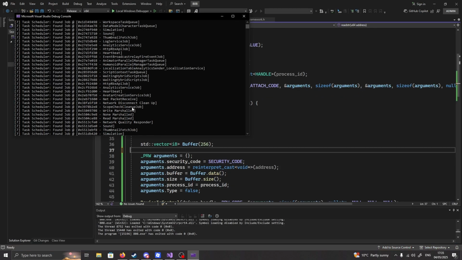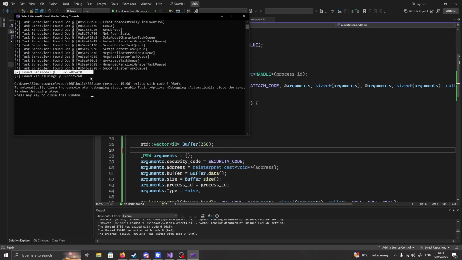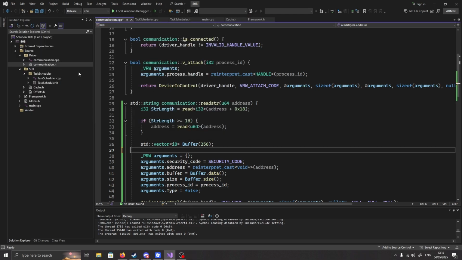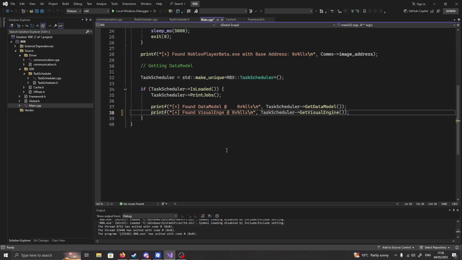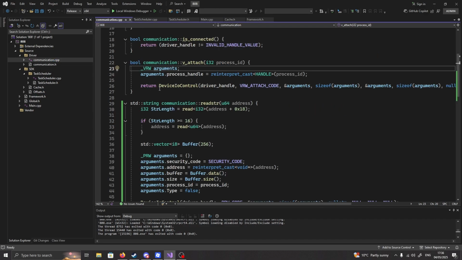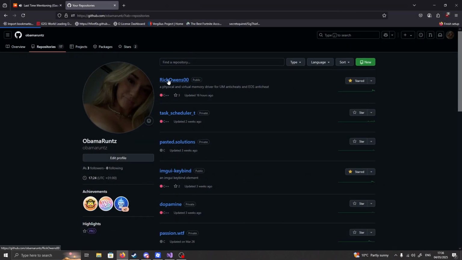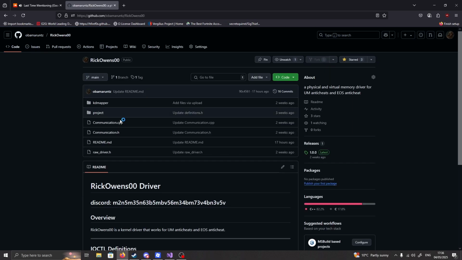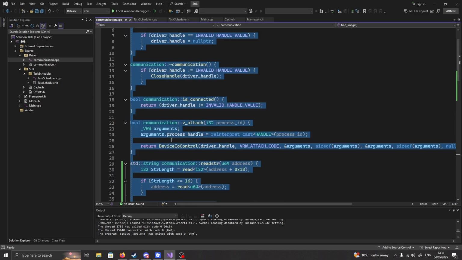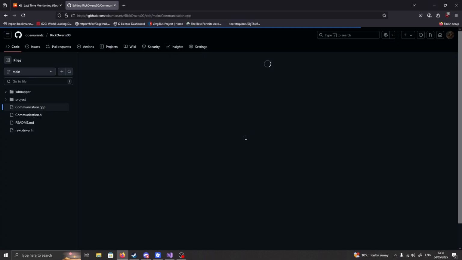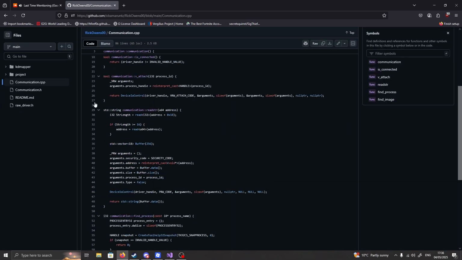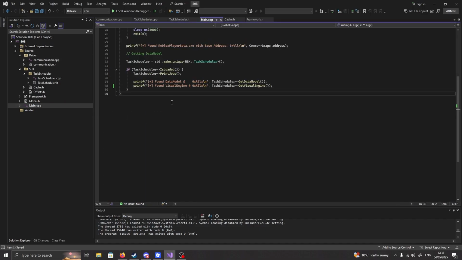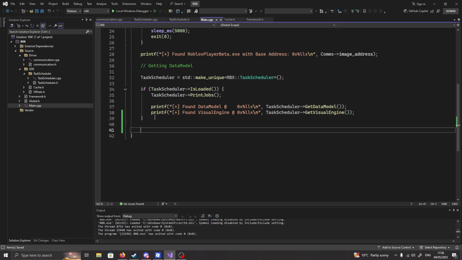Hope that works. Oh, okay, there we go. There we go, data model. Okay, I misspelled engine completely, but let me rename this file. Engine. Alright, what I'm gonna do, copy everything here. I'm gonna update this, because obviously it doesn't work anymore. Alright, cool. Rename that. Now we have our visual engine, all that stuff.